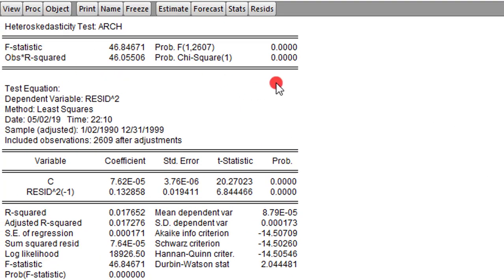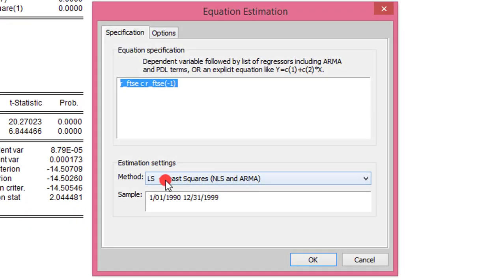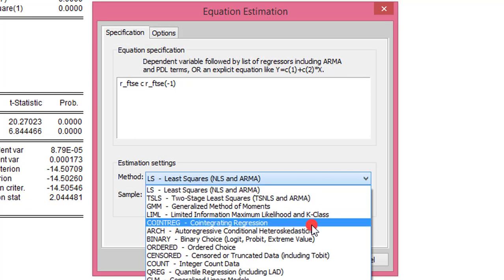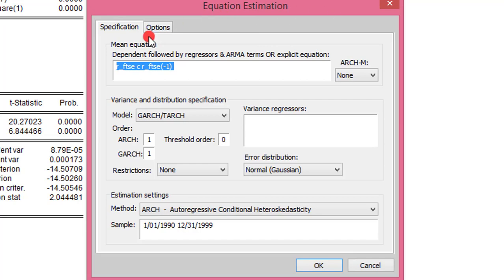So this was where we stopped the last time, where we were able to reject the null hypothesis of no ARCH effects. So to estimate the ARCH model, we click on estimate. We change method from least squares now to ARCH, and this equation estimation dialog box is divided into 2 parts. The upper part gives you the mean equation, and the lower part gives you the variance equation. The variance equation gives you the results for the ARCH model. In this box, where we have GARCH-1, I'm changing it to 0 because we are only estimating an ARCH-1 model. We are not estimating a threshold GARCH, so this one remains at 0.